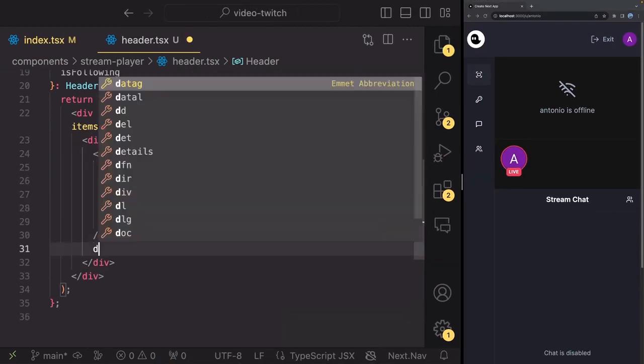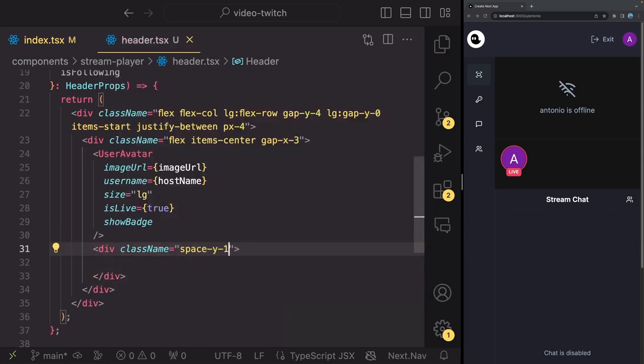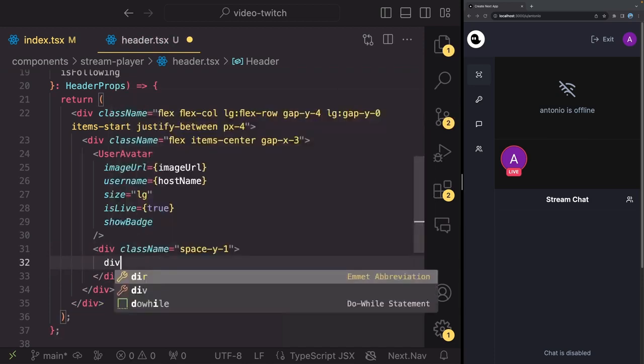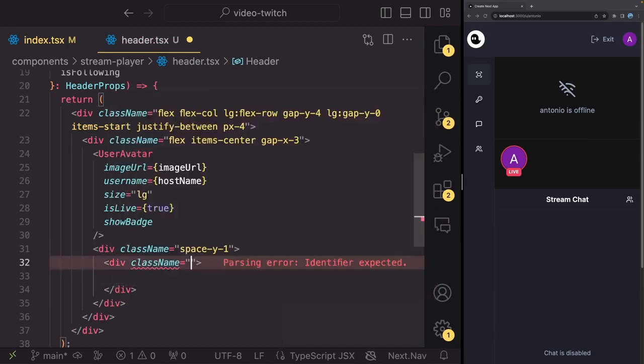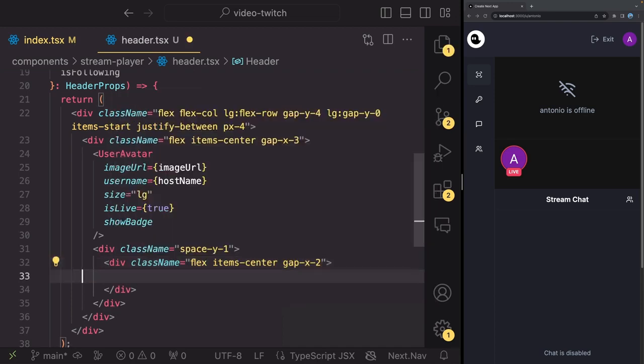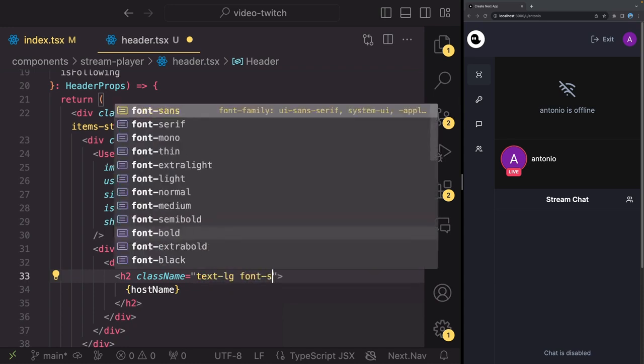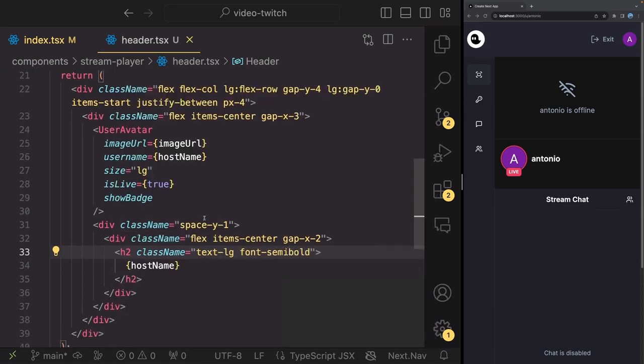And then below that, I want to open up a div with a class name space-y-1, and then another div with a class name flex items-center and gap-x-2. So it's going to hold multiple items inside. And the first one is going to be an h2 element, which is simply going to render the host name. And a class name is going to have text-lg and font-semibold, like this. And then below that, we're going to add the verified mark.